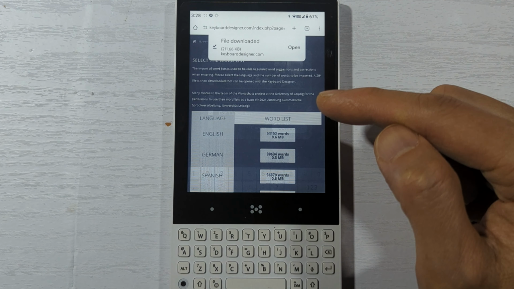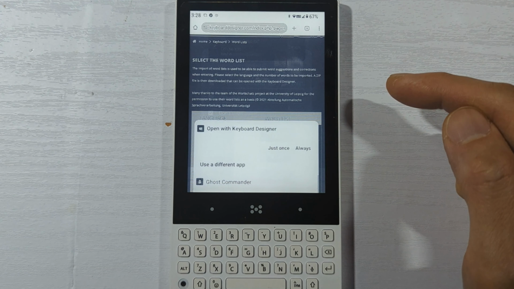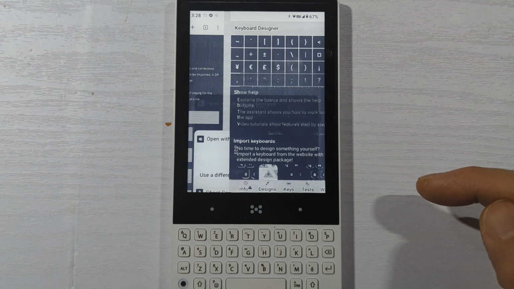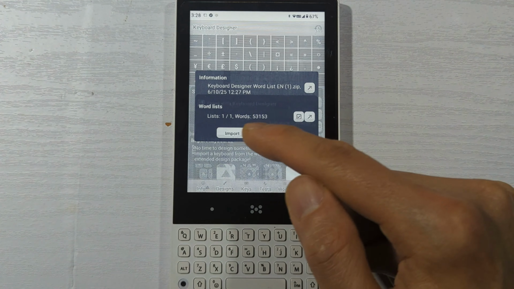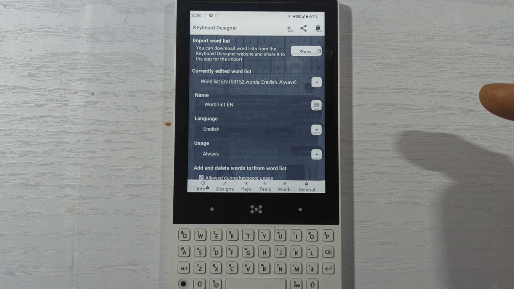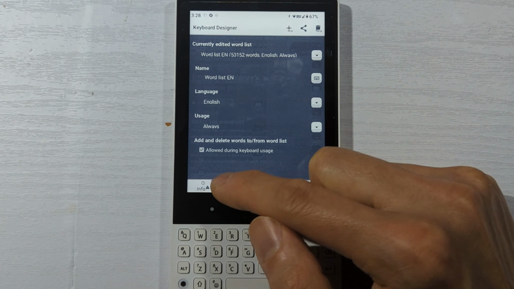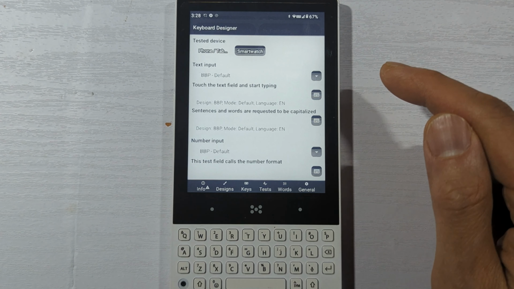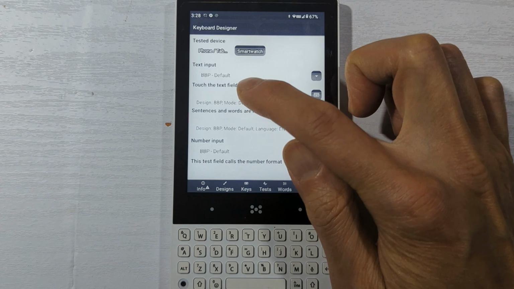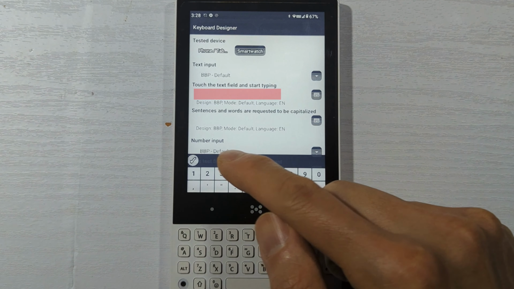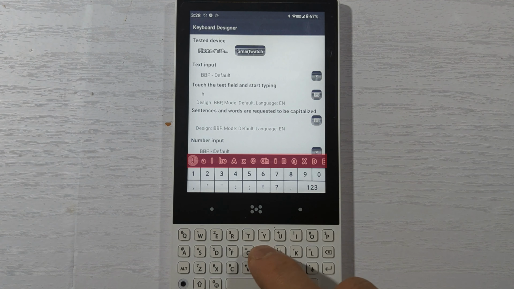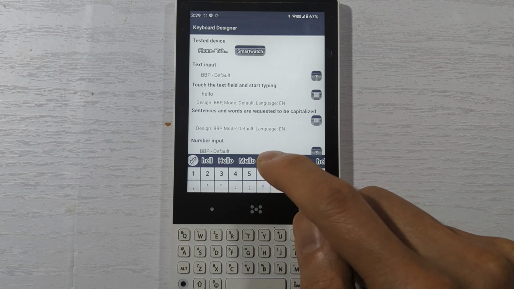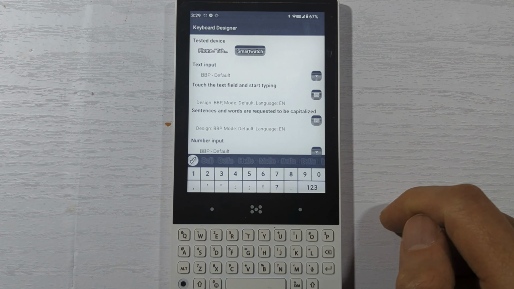Once the file's downloaded, hit open and choose to open this just this once with Keyboard Designer. It will import the word list once you say import. Now you're all set with word suggestions as you type. Go to the testing page. Don't forget to turn off the color inversion if you set that up to read the web page. And start typing again and you can see how this works. You see as you type the suggestions come up on the top box. If that works for you, set that up. If not, leave it invisible.